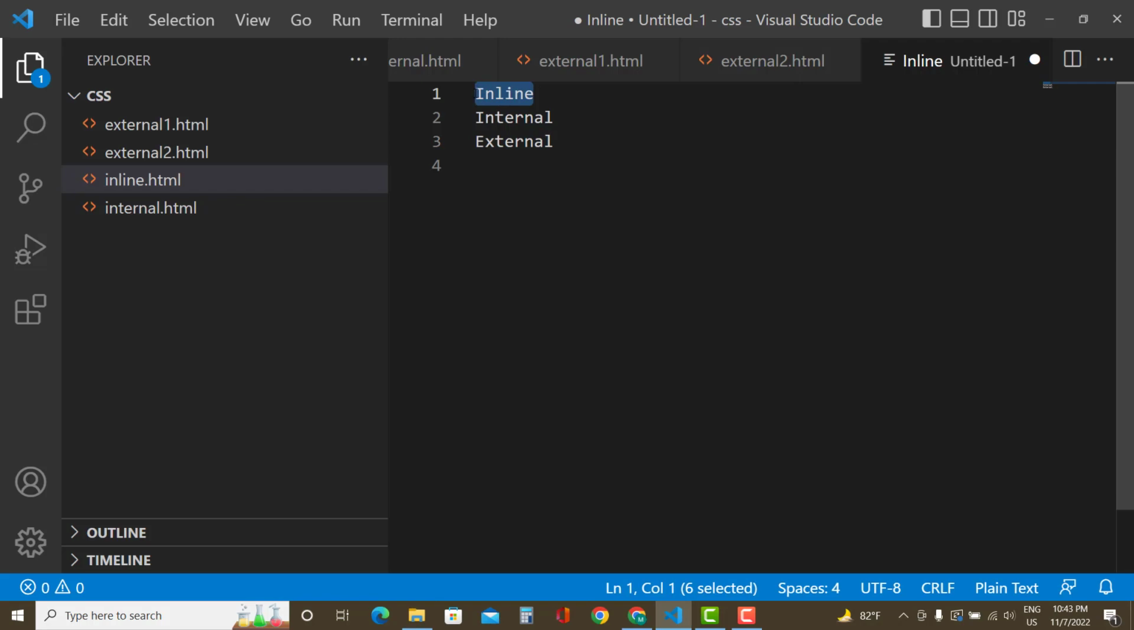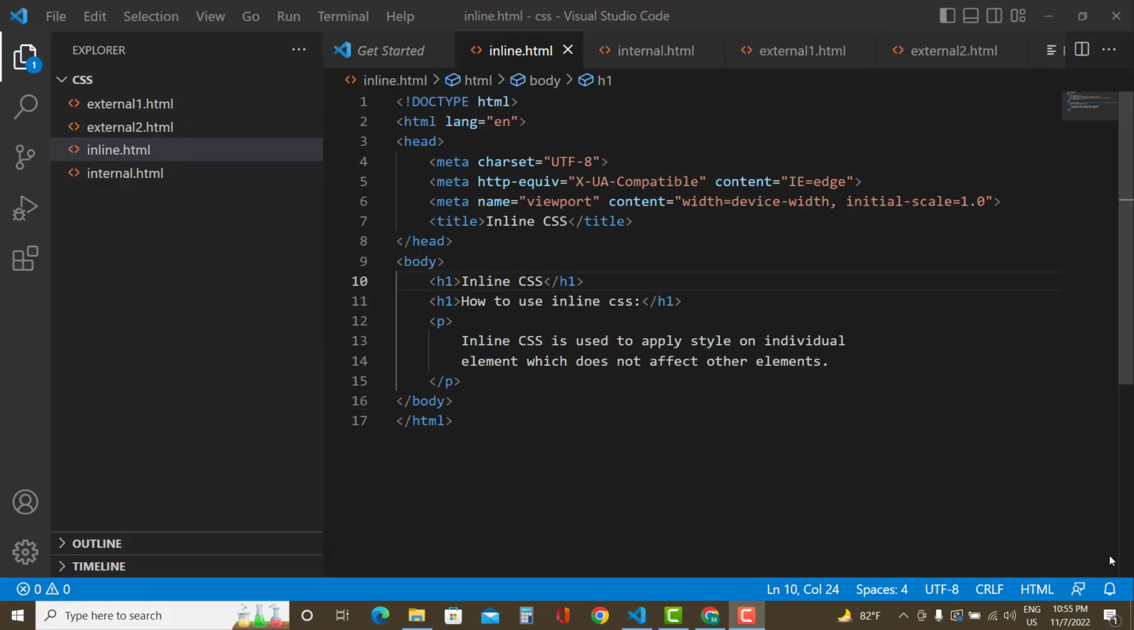Let's discuss inline one first. I have already created several HTML files to explain different ways of including CSS. First one is inline. Inline CSS is basically used to add CSS individually on elements so that it does not affect the other element. For example, if you provide any style on the first h1 tag, it will not affect the other h1 and p tags.